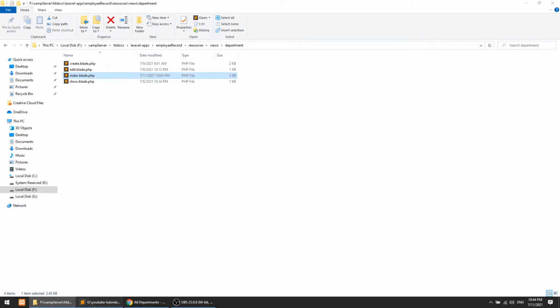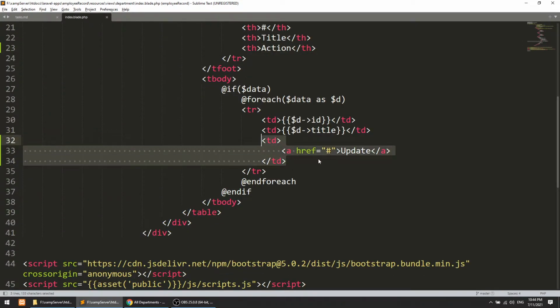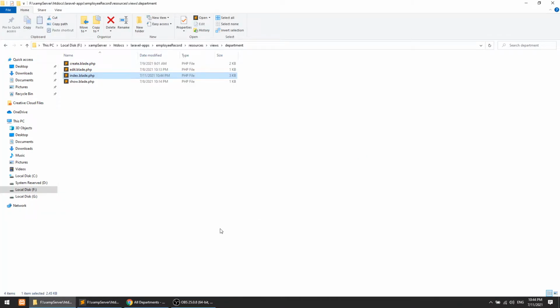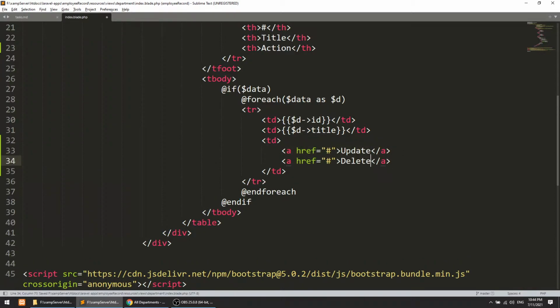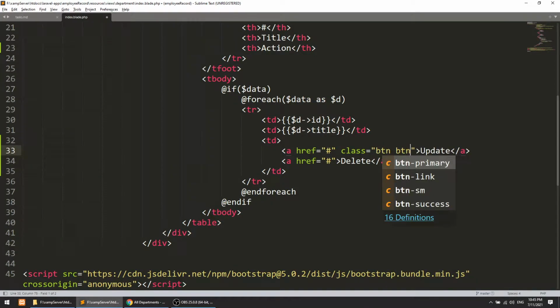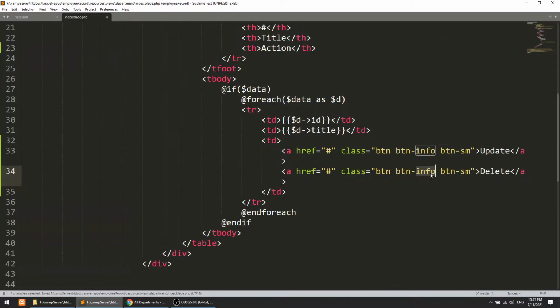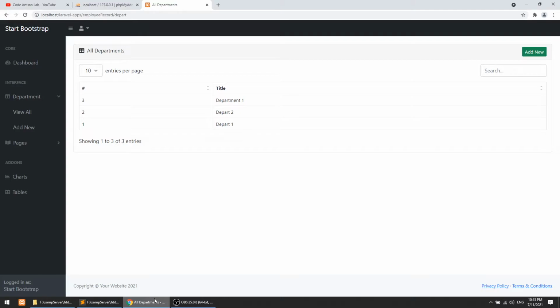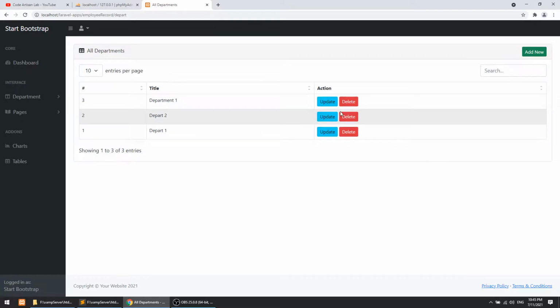So I will open the index.blade.php file, and here I will define the column name action, and in the action column we will define the update and delete button. Now I will add the class button info and assign sm, and in the other class here I will assign danger. Refresh the page. So we have update and delete button. Now we will perform the functionality.